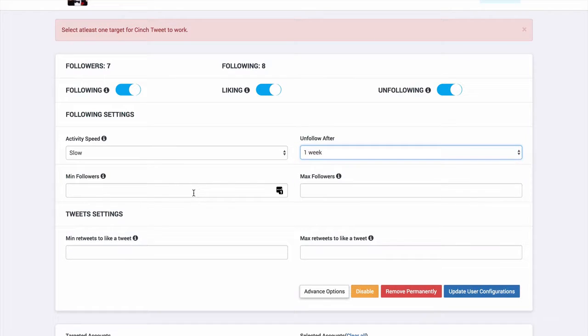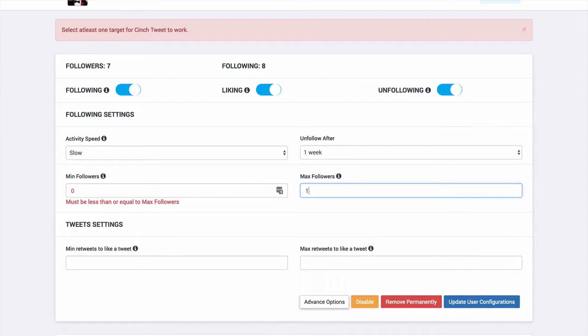We also have a minimum and a maximum amount of followers. Minimum means that the software will not follow someone if they are underneath this minimum amount of followers. So a good idea is to simply keep this at 0. However, if I enter 500, for example, the software will not follow anyone who has less than 500 followers. Same thing for the maximum. If I were to enter 1,000, for example, this means the software will not follow someone that has more than 1,000 followers.